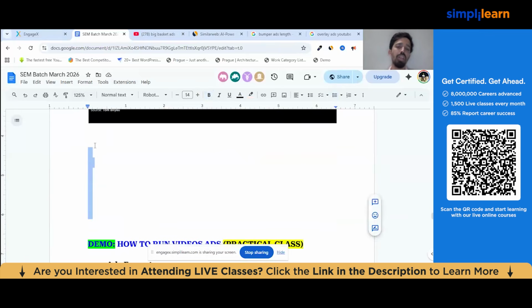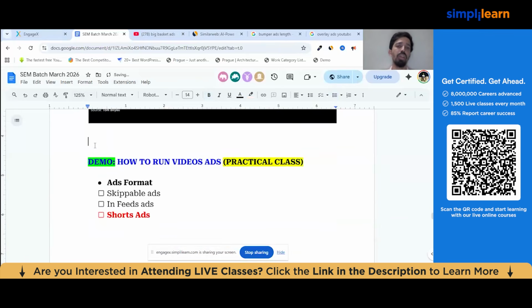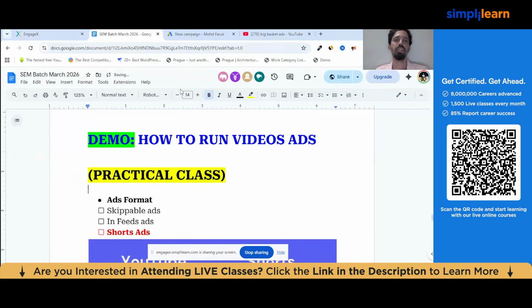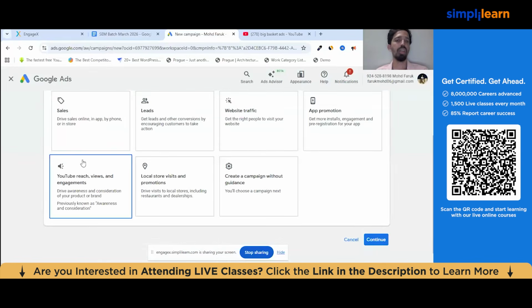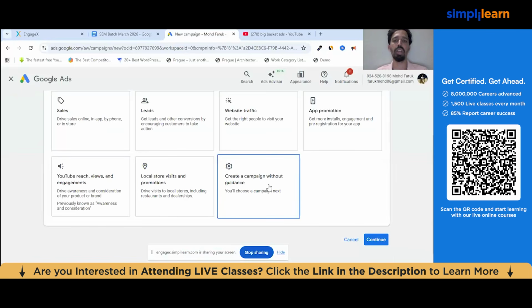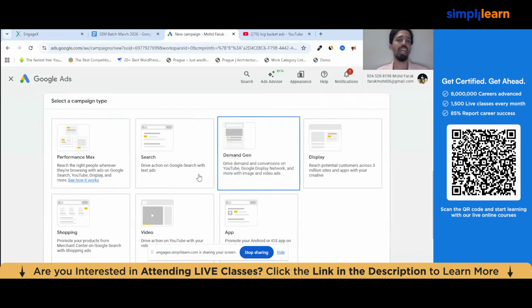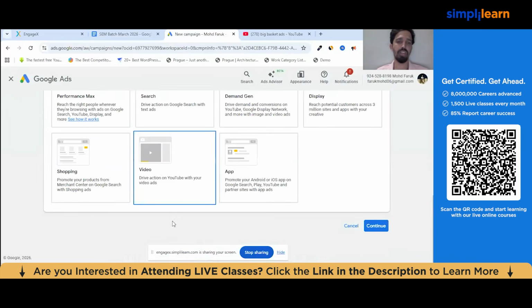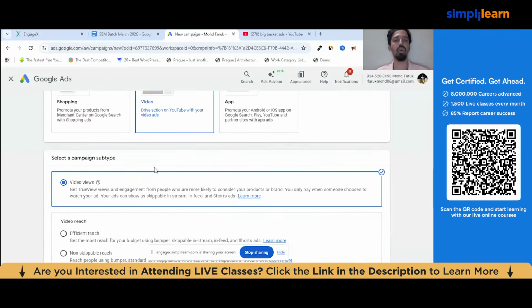So this was the explanation and description on the aspect of video discovery ads. So let's get started. New campaign. First one, clear option is create a campaign without a goal guidance. We are not using any of these options because they are not relevant for us. Now, which type of advertisement are we doing? We are very much clear on that. We are doing the video ads.